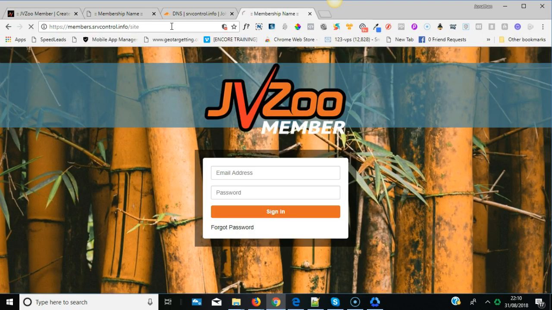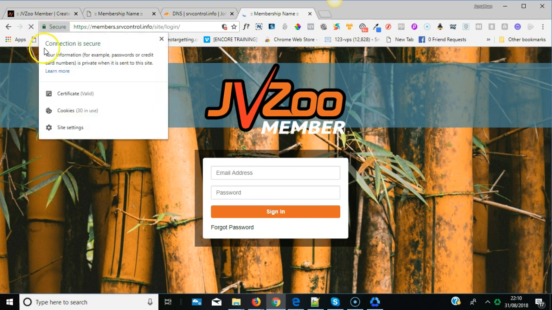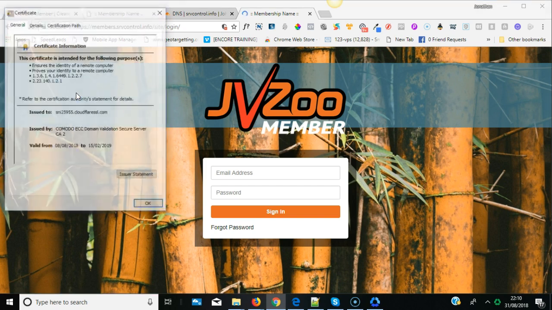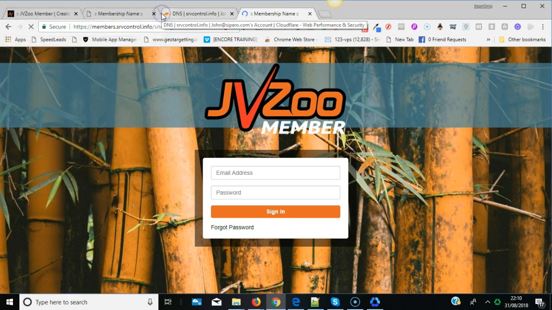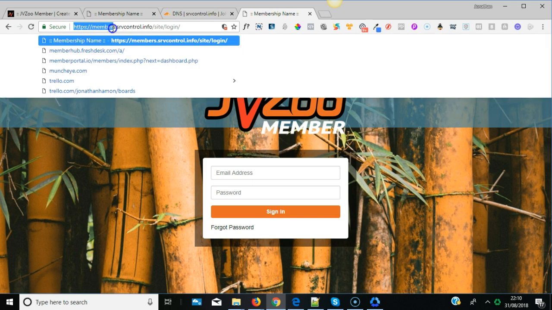So let me just come over here and make sure that this is indeed working. And so you can see now we have our padlock, and if I check this out, it does show that it is a valid SSL certificate. And additionally, you'll see that now it is showing using my own branding.